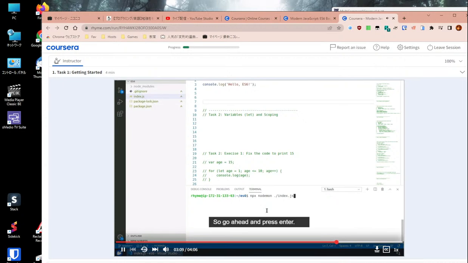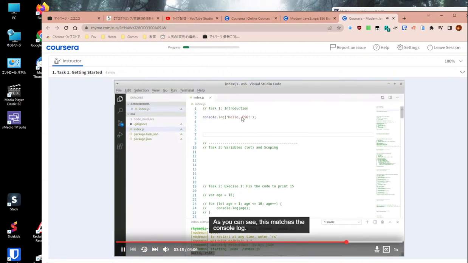So go ahead and press enter, and now you should see the Hello ES6 text over here. As you can see, this matches the console log. So go ahead and change the text. Let's add a few exclamation marks, for example.